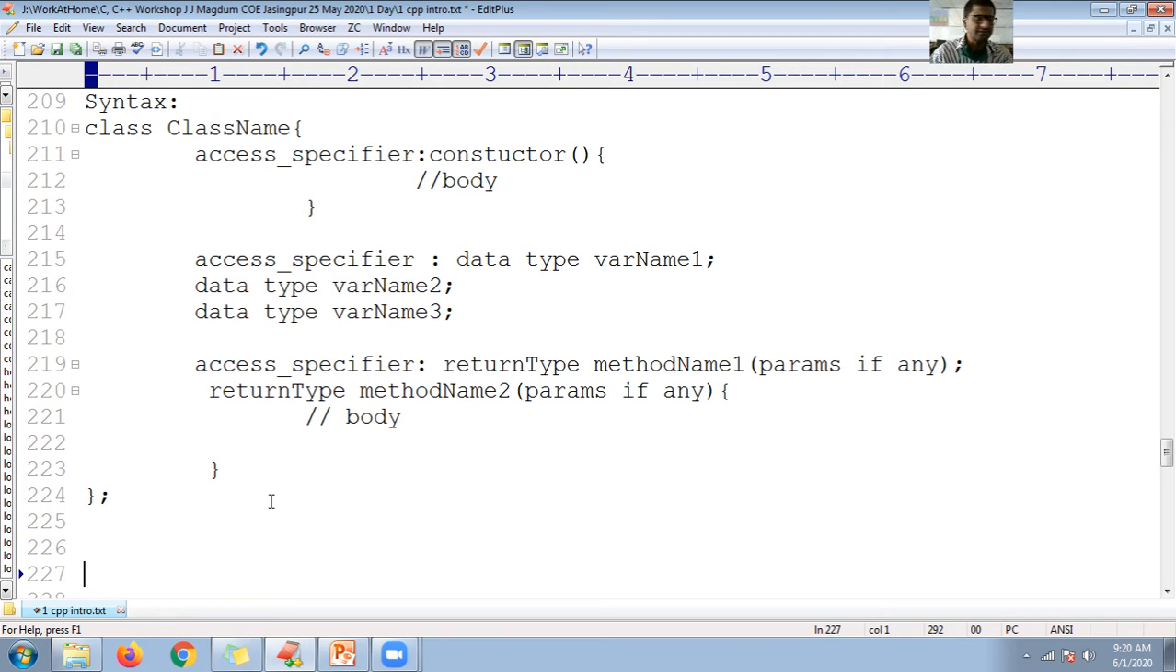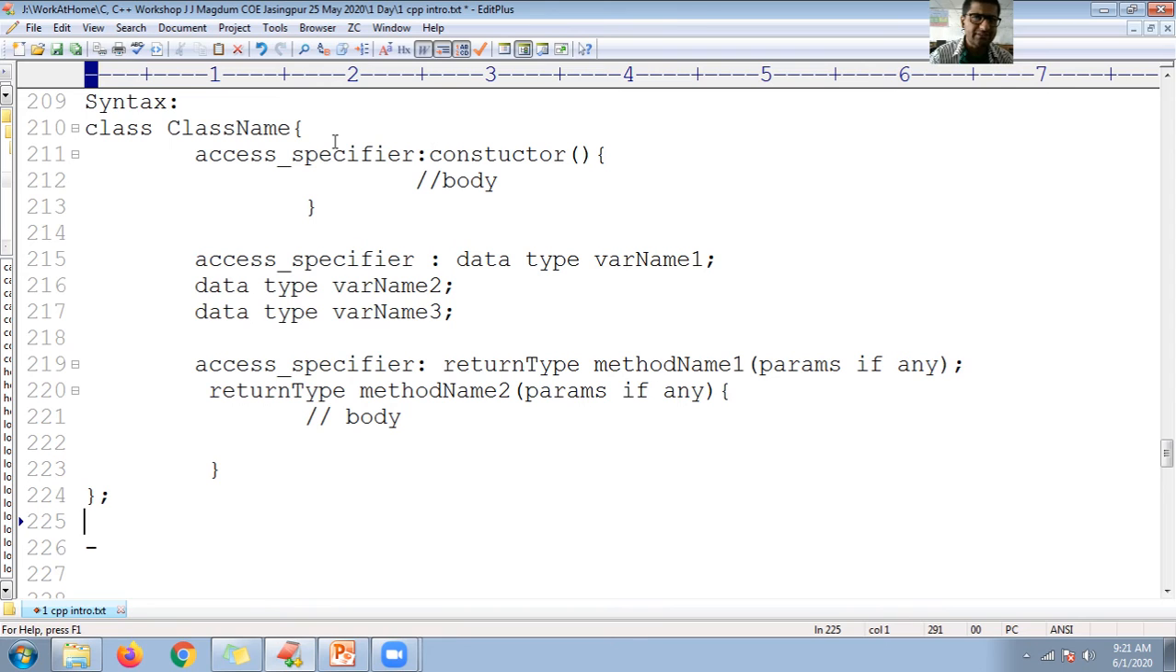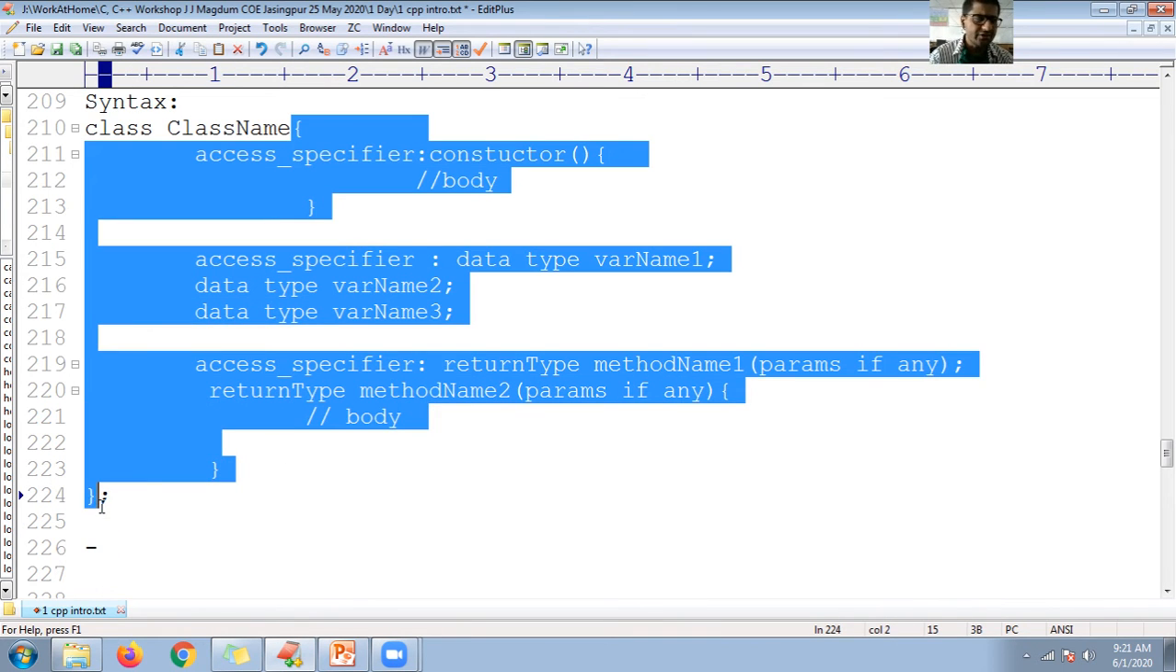So what are the parts the class contains? Definition of the class. Just pay attention guys. The definition of the class starts with the keyword class. So just observe here, I am rotating my cursor on the highlighted word, that is class, followed by the class name. This class name may be any valid identifier name, followed by the class body. So this is the class body, up to here. The class body must be enclosed within an opening curly brace and end with a closing curly brace, and the class ends with a semicolon.